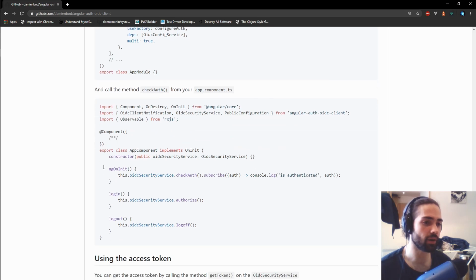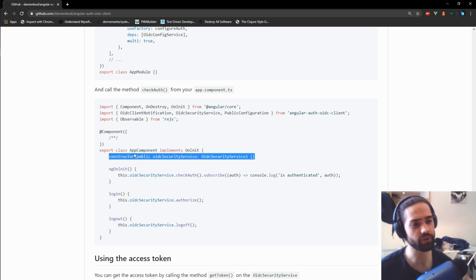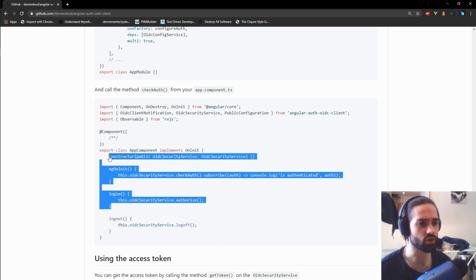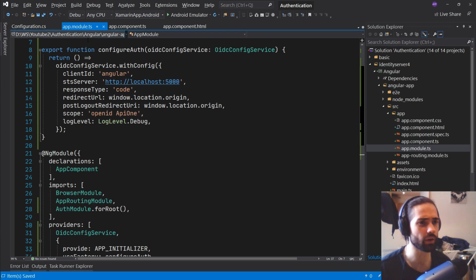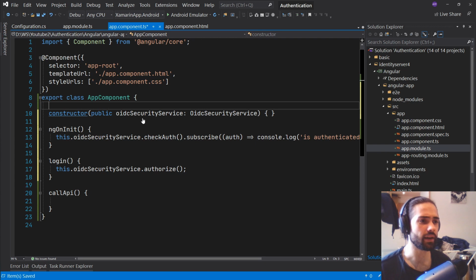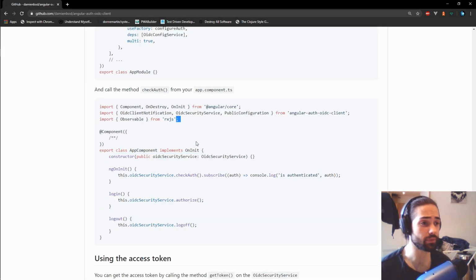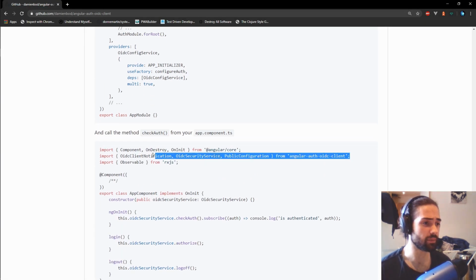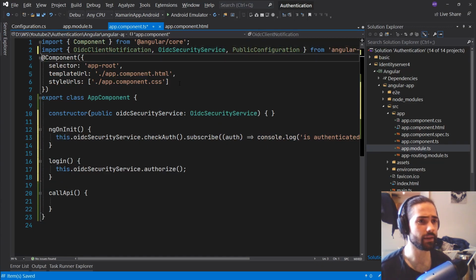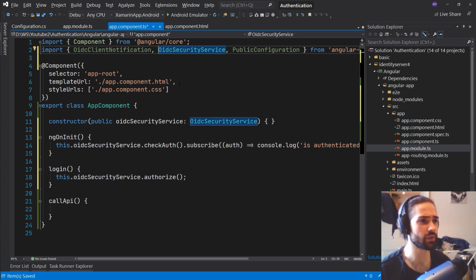Next steps are basically surfacing the OIDC service in your component to be able to log in and stuff like that. So let's actually grab the login and ngOnInit and constructor here. And what we're going to do is go into the app component. We're going to replace the login here. And in order to have this stuff, we'll have to import the correct types from the correct package. So let's go ahead and grab that. It's probably worth removing the stuff that I'm not using.